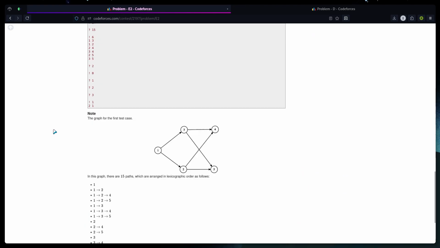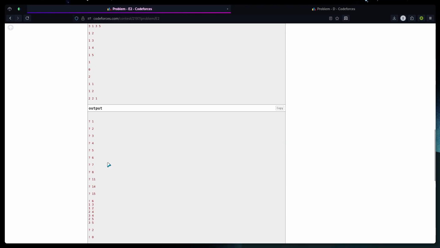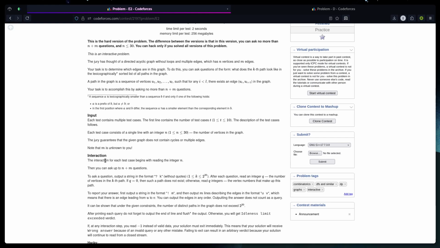So for example, if I have this graph, these are the paths in the sorted order. If I query, say, 3, I get this path, or if I query, say, 6, I get this path. So basically I can make any queries to find out all the edges we have in this graph from these queries.